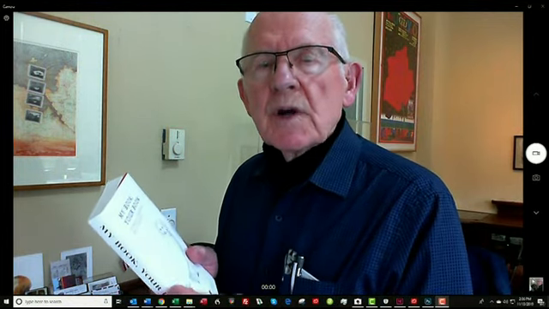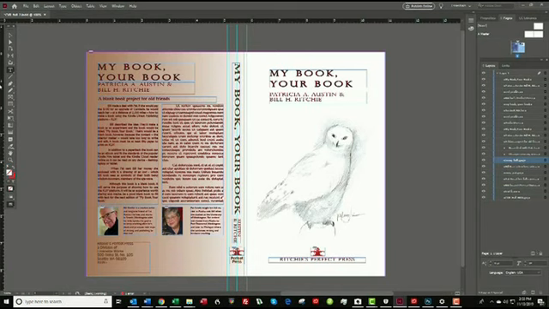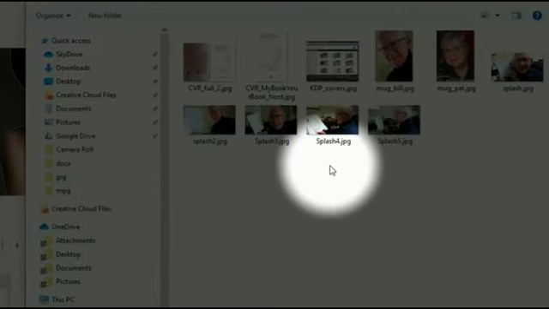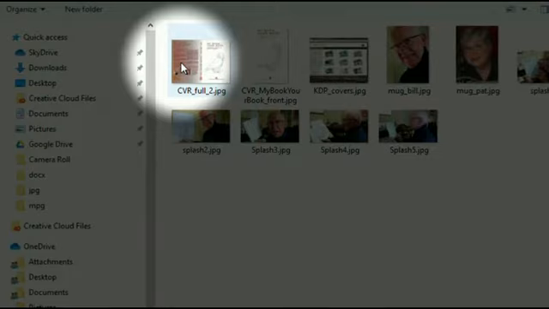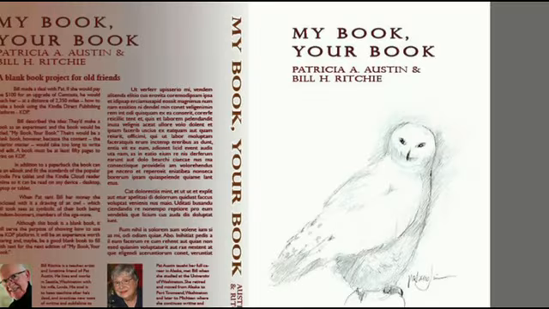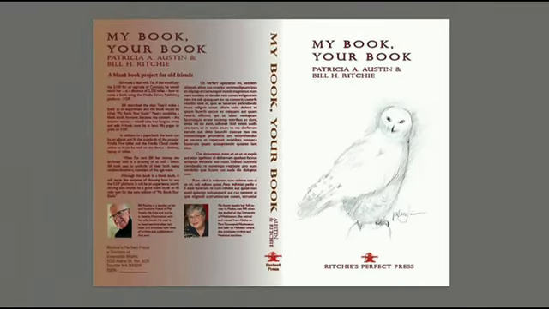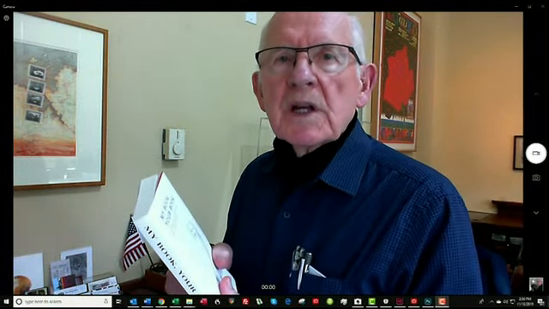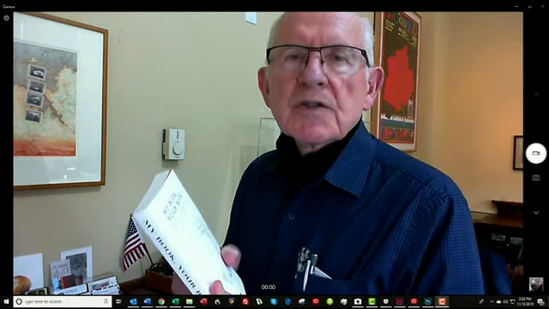The second thing we have to complete is to export this InDesign file to a PDF file, because that's what Kindle Direct Publishing requires. A full cover, right size PDF file. And by the way, until we actually upload the file to KDP, we can continue to make changes in this.